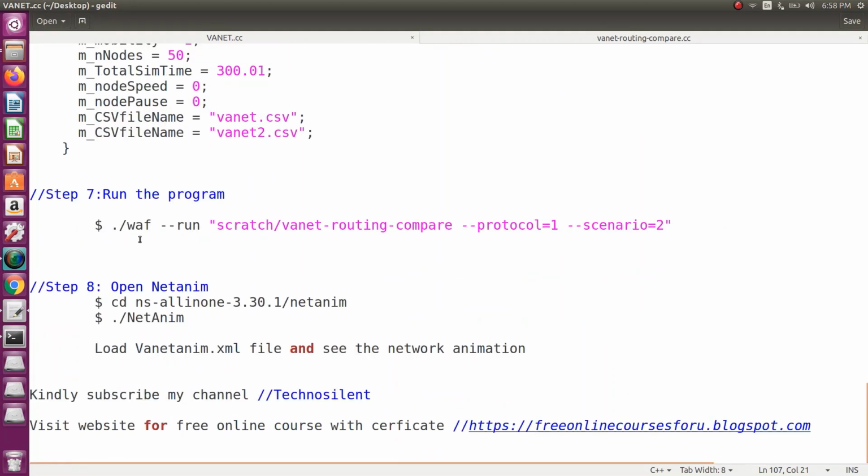Next, we want to run the program. How are we going to run it? You already know ./waf run. Then you give which protocol we are using. By default, if you do not give this line, it will take the AODV protocol. If you give one, it will take OLSR. We are going to simulate scenario 2, because we configured the real-time simulation in scenario 2 only, so we are going to enable the scenario 2 option.